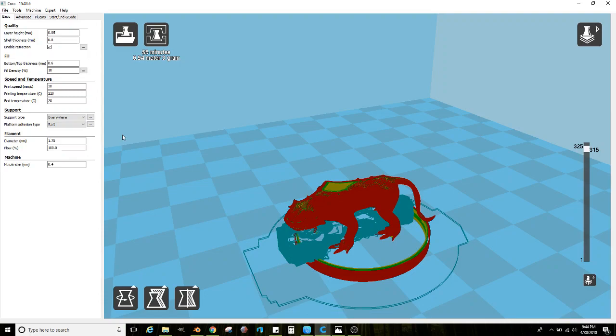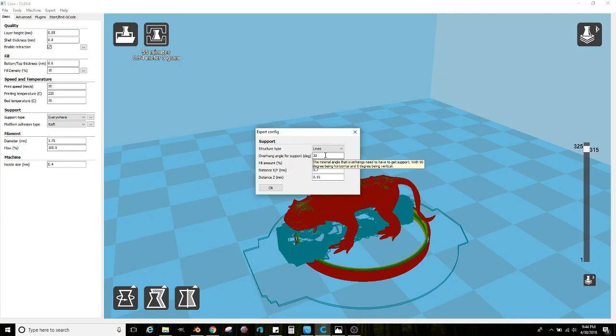Anyway, for your support settings, you want the overhead angle to be 30. You can go with 60 as well. But anyway, the lower the number is, the more supports are going to show up. So just keep that in mind. I usually go with 30.